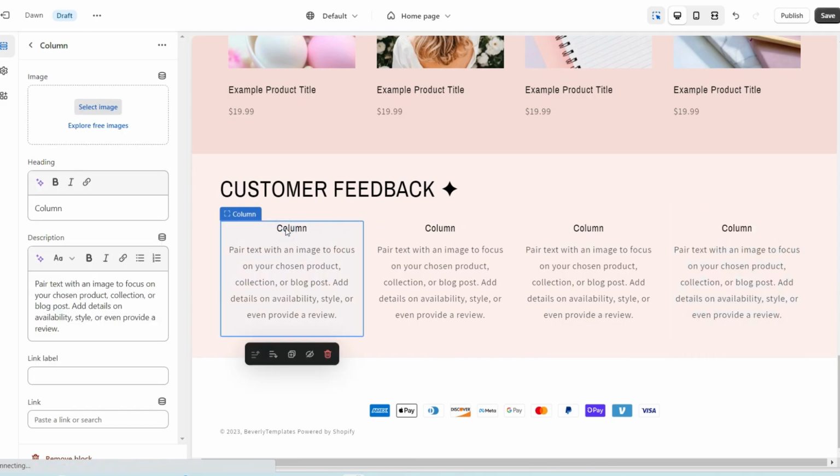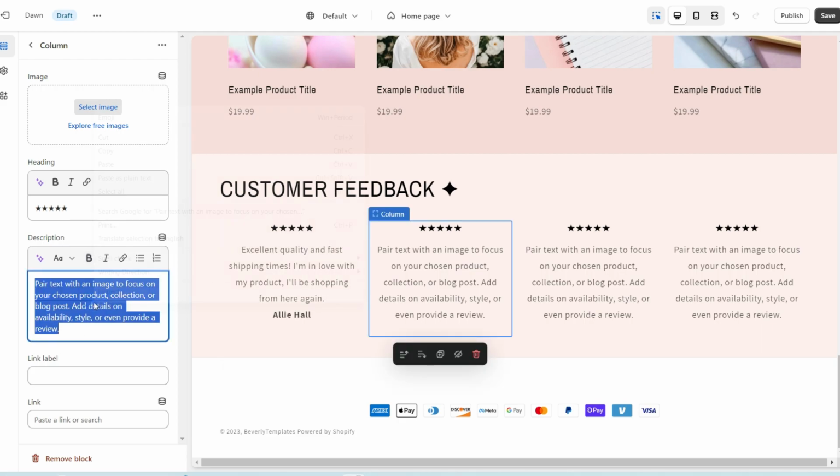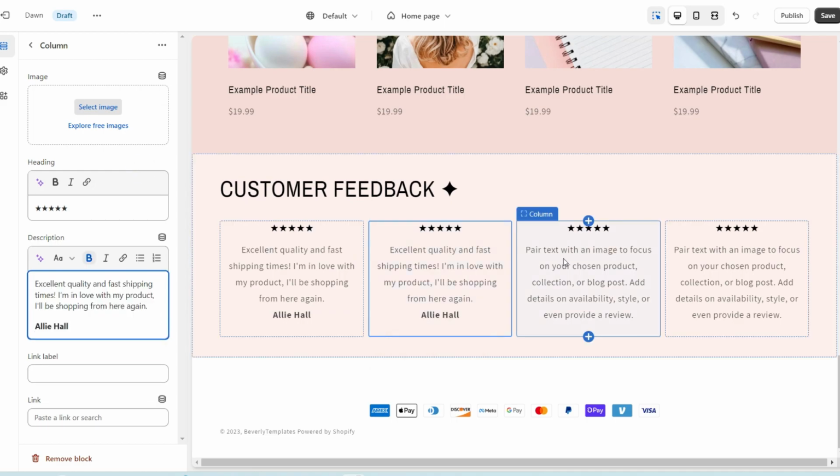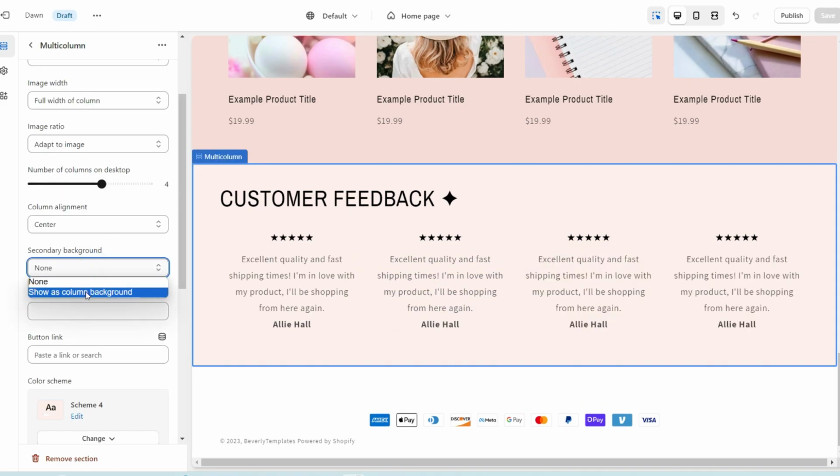And then to add the stars, I'm just going to paste some star emojis right under the heading bar. And then right under description is where you can put in your customer's review. I'd recommend putting their name right below it in bold. So I'm just going to use this text as an example for you guys. I'm also going to put on the column background.